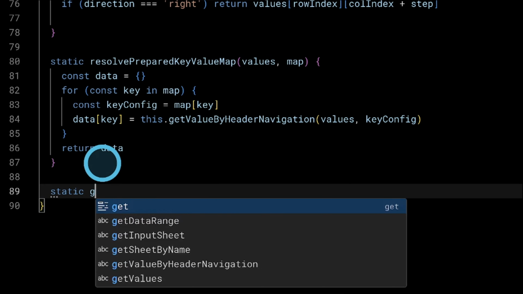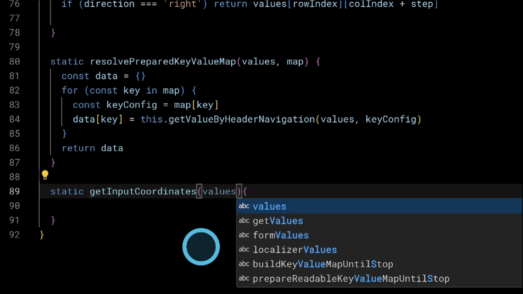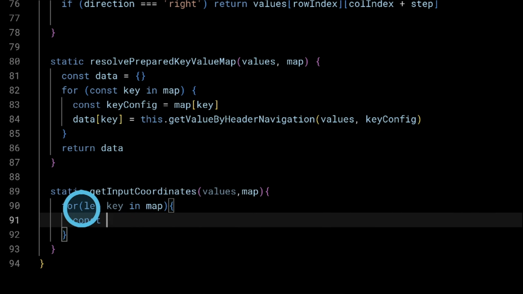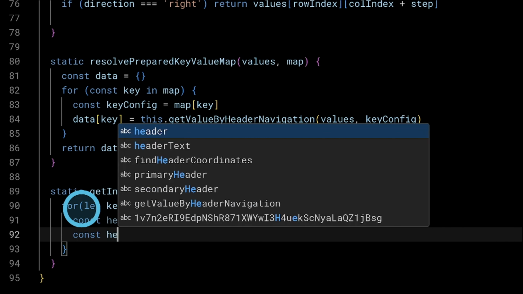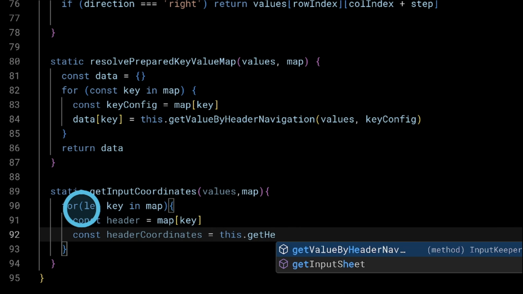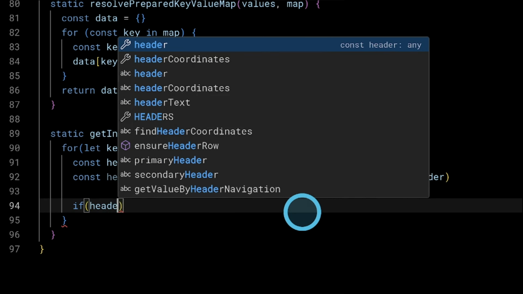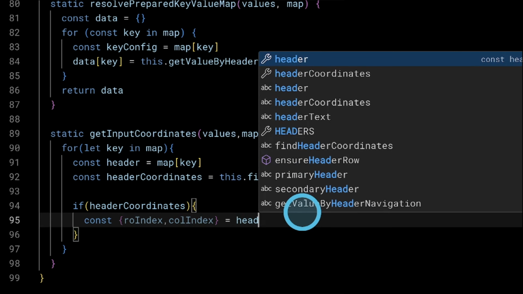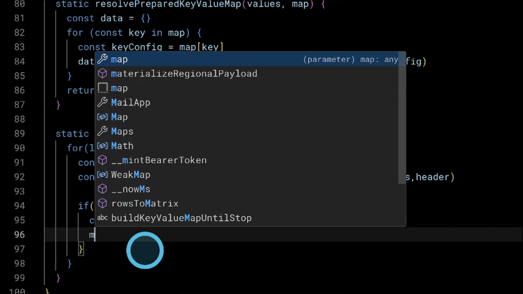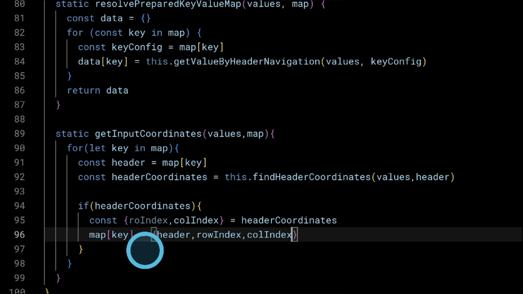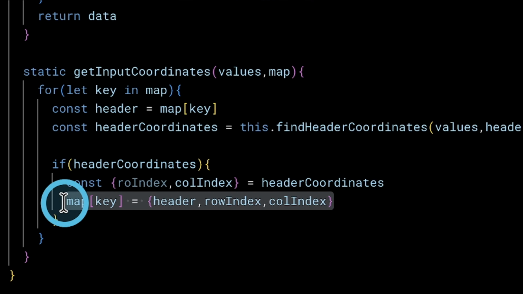But before that, we need to find the coordinates for our archive map. For this, we'll create the function getInputCoordinates. As you can see, here we simply return an object with coordinates for each archive key. Now we have the full structure. We can read data from the sheet without hard-coded coordinates, know exactly where each value is, and be confident where to write it in the archive.